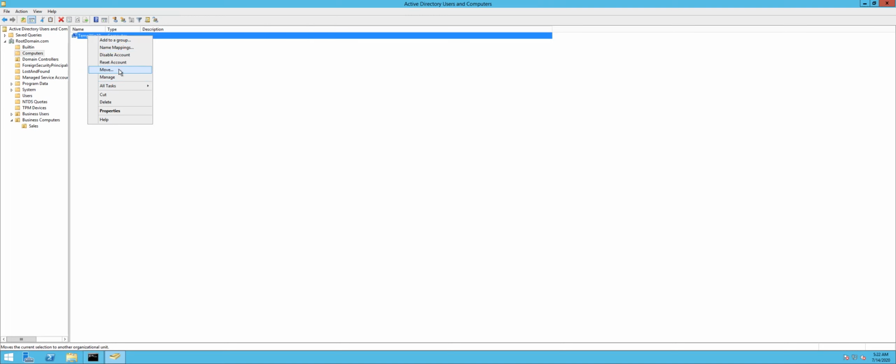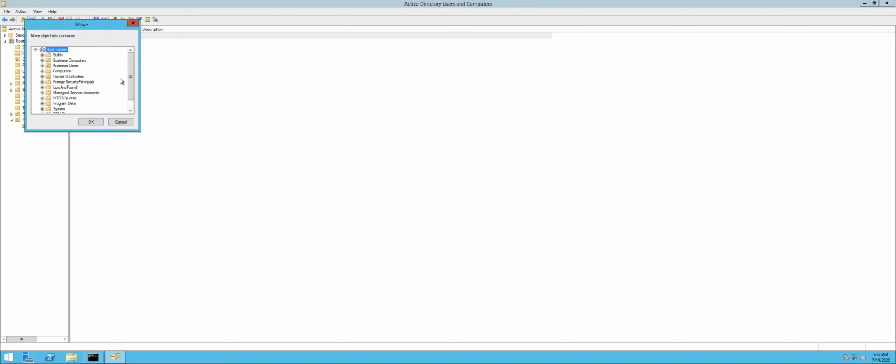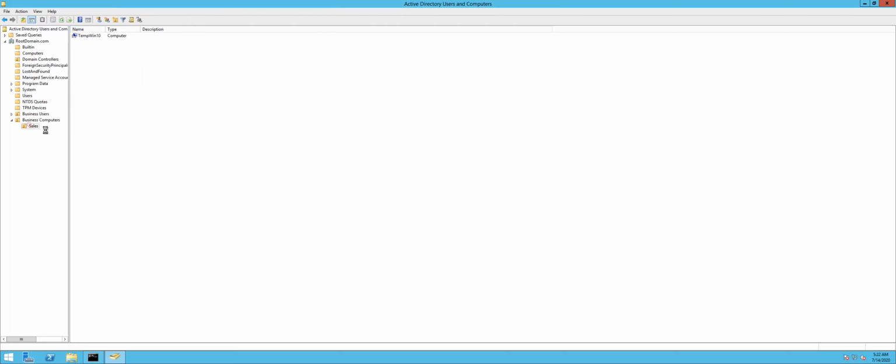So how I like to move it is that you go here and then you go here and then you find the correct OU under which you want to move, and you do this and you say okay. So you got the Windows computer here. So now your computers are under the business computer, business users.